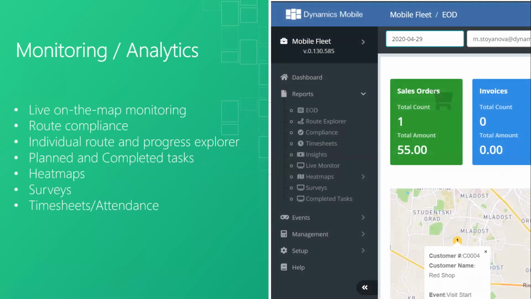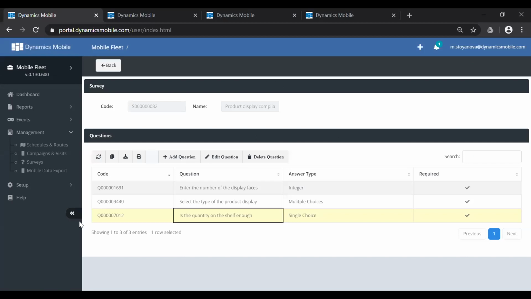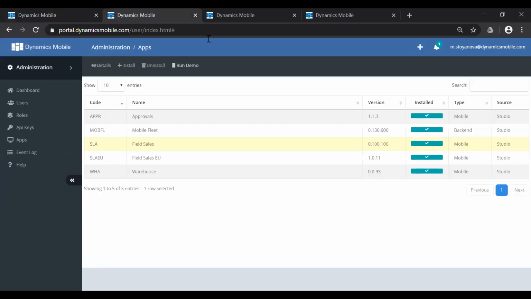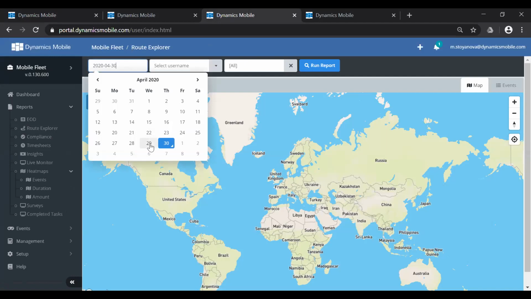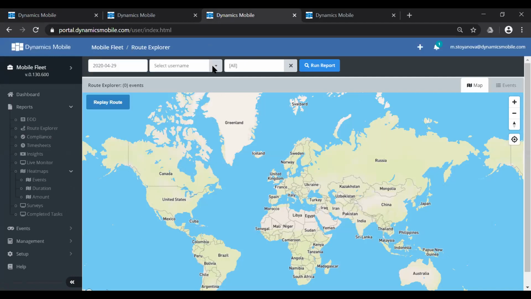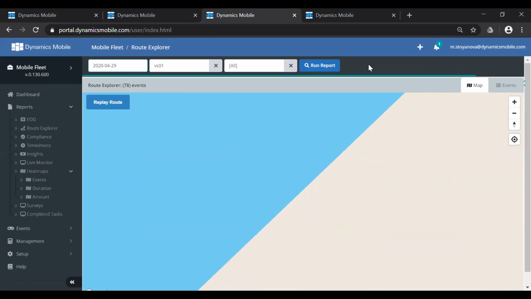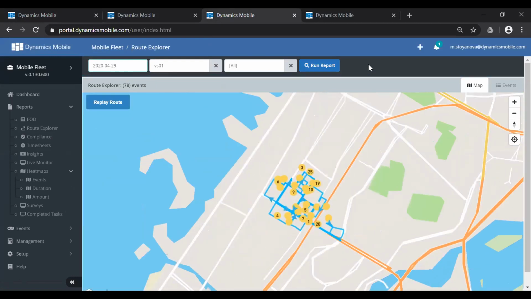And then we will move to the last part, which is the monitoring and analytics reporting system for managers and supervisors. I will share right now, again, my screen from the development system, and I will show you a few reports. So let's start with the Route Explorer report. So we can choose any date, and we can choose any, let's say, user, and we can run a report. So today's the 30th. I'm running a report for yesterday because yesterday has already finished.